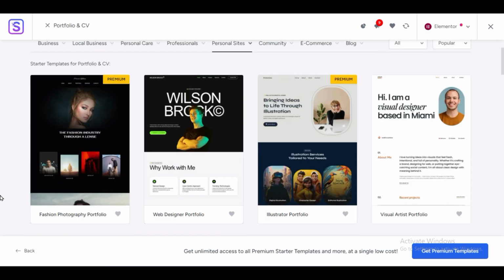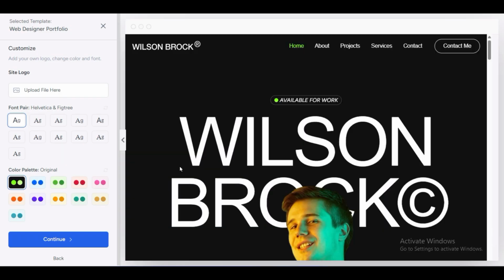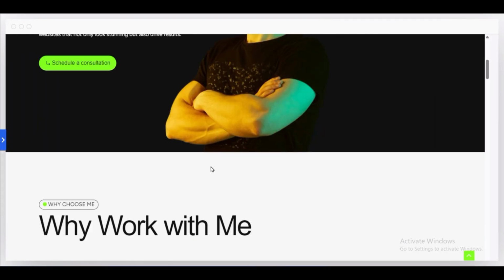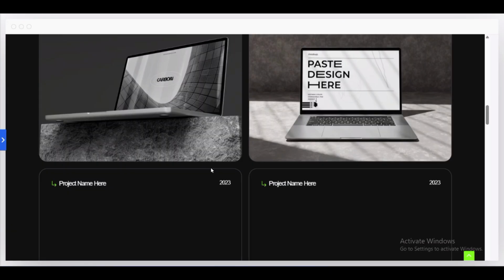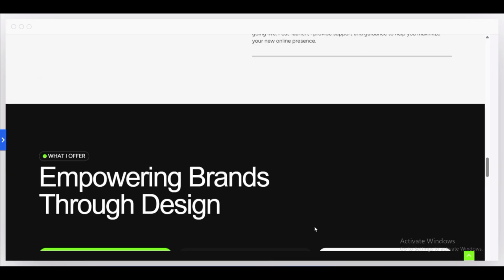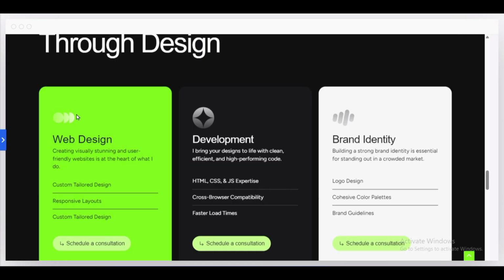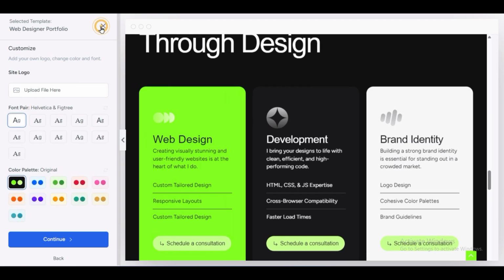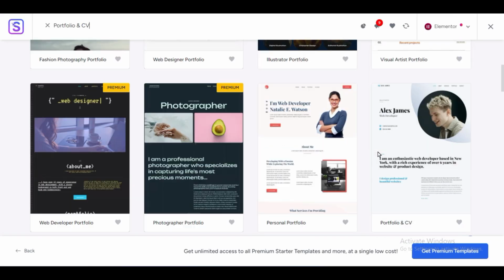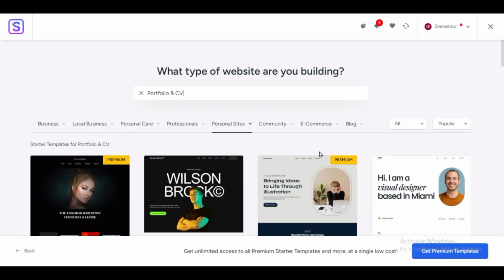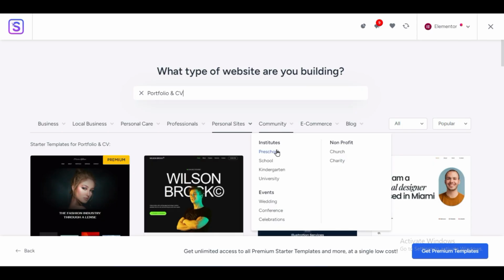Click on portfolio and it will give you nice portfolio layouts. I really like this layout of web designer portfolio because I'm also a web designer. I like this portfolio the Astra have, and it's very nice, and the speed of this template is very good, and the layout you can see is a kind of premium design. So you have to choose your portfolio according to your selection, according to your business.